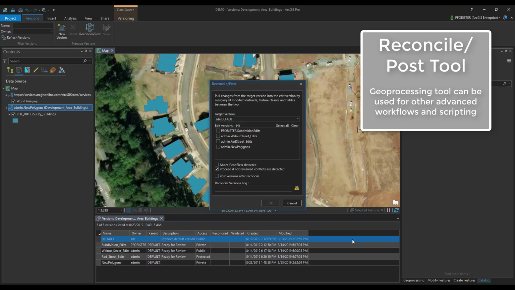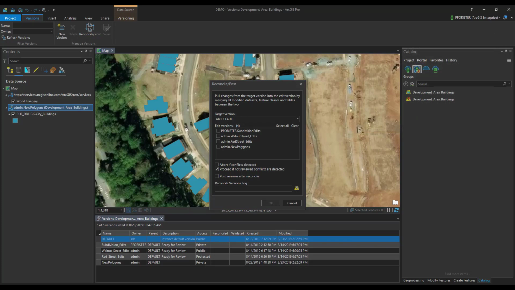The geoprocessing tool would be a good option if you wished to script this process. I'll start by selecting the three named versions that we want to reconcile post with the default here. I'm also going to check the Abort if conflicts detected option. This will bypass any versions that contain conflicts with the default version. I'm also going to check the post and delete versions after reconcile, because my editors in this scenario are done with their projects. Let's run the tool.